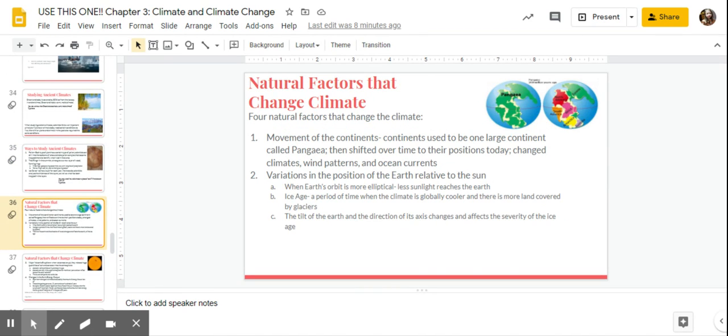Then we have four factors that change climate. One is, we used to be part of one continent called Pangaea, right here. See it right here? And then everything shifted over time and the continents broke apart and ended up where they are located now. That also changed the climate, the wind, and the ocean. It changed everything when they broke apart and moved.